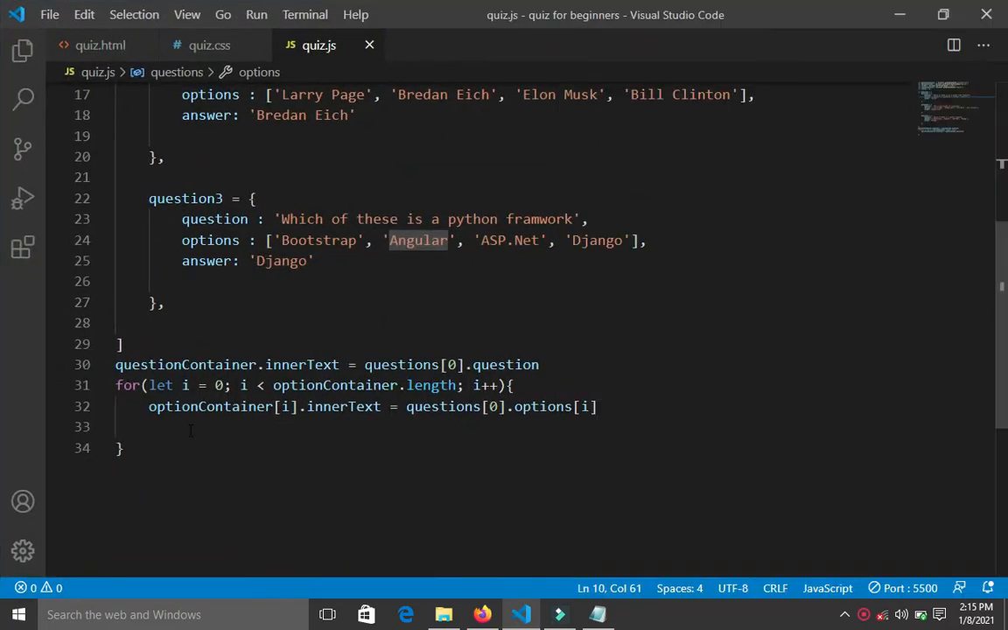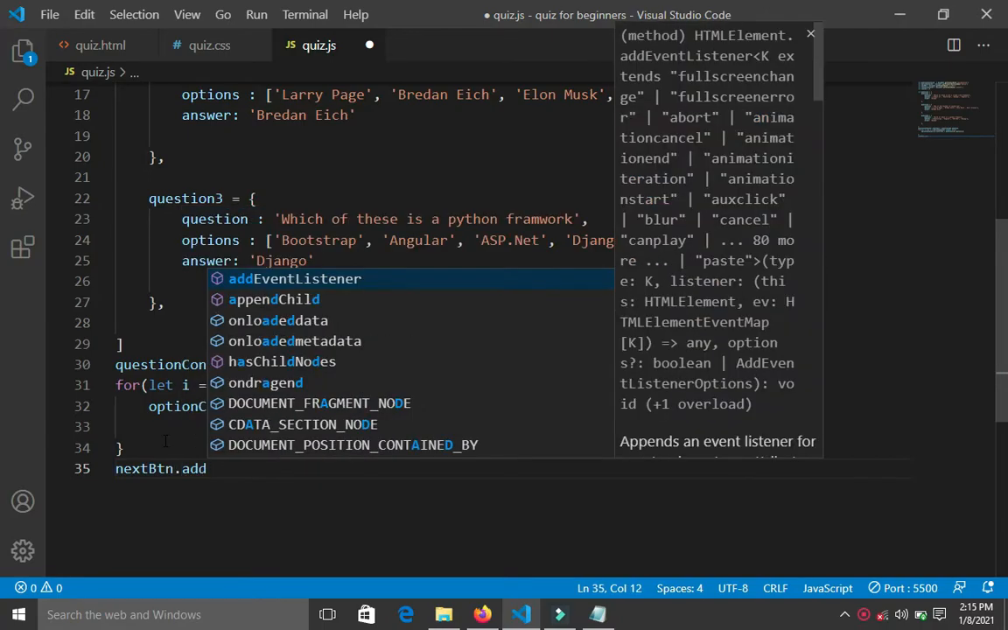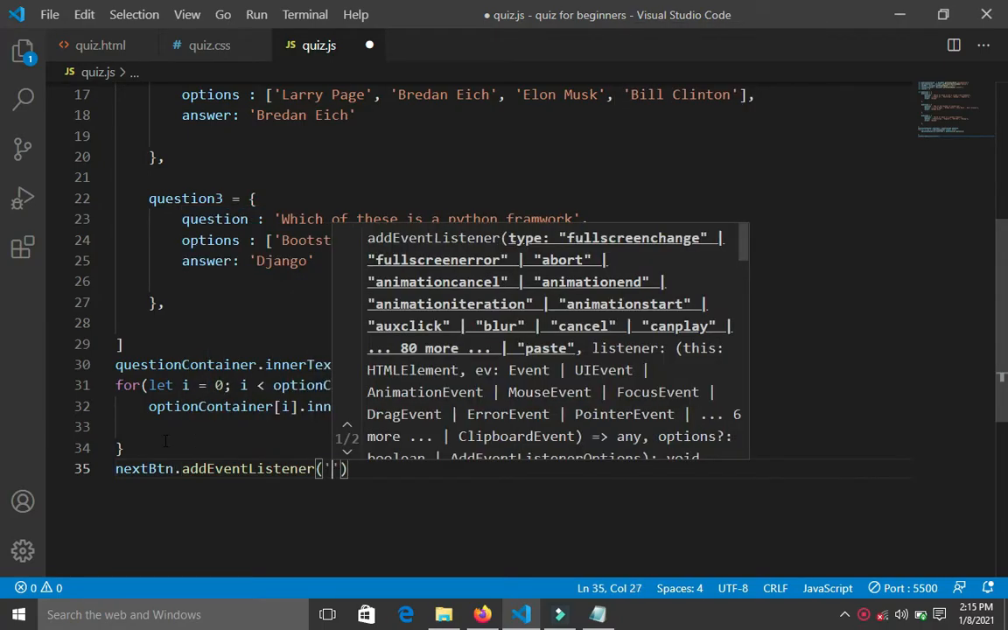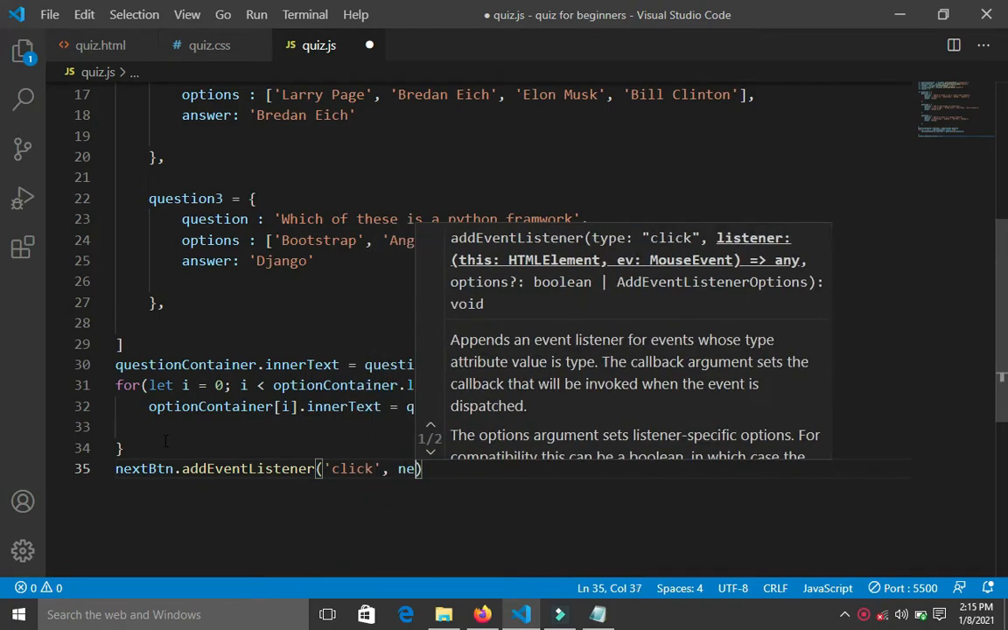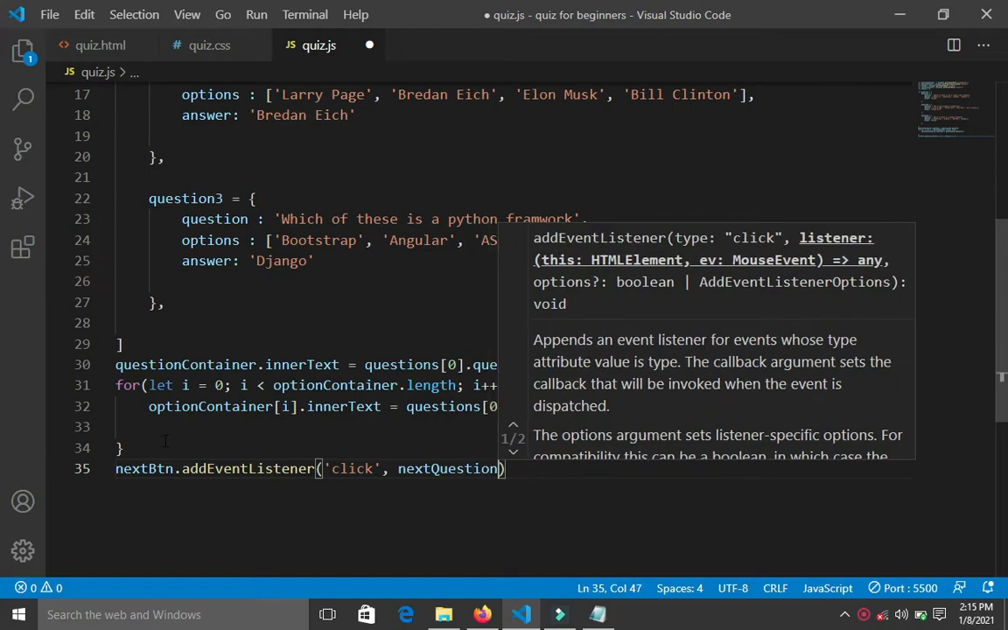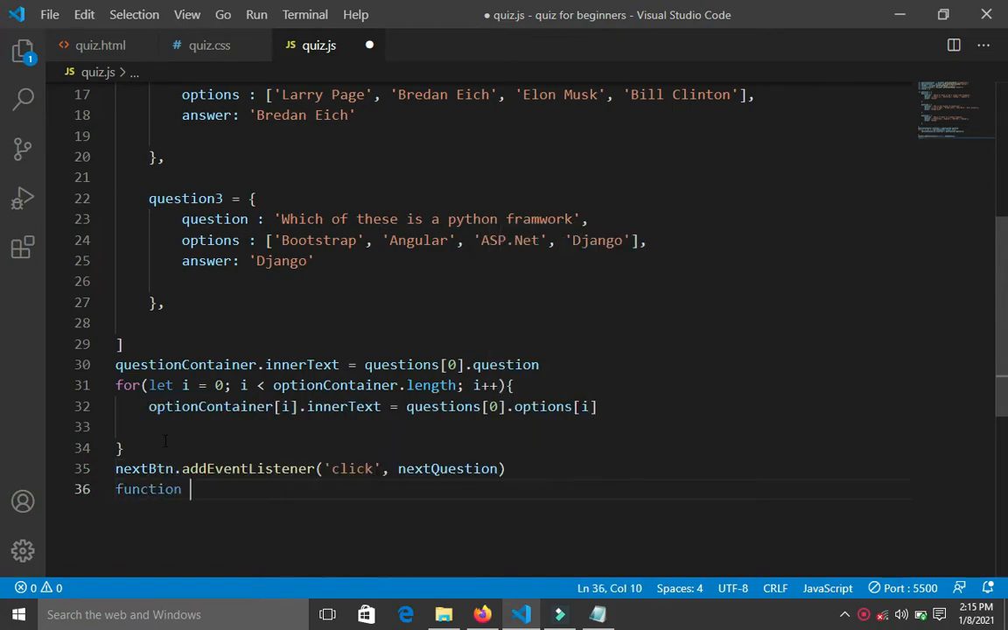Eventually, it's the next button. I'm going to say, okay, let's say next btn dot add event listener, click. I'm going to add the click event. I'm going to call this function next question. I'm going to say function next question.